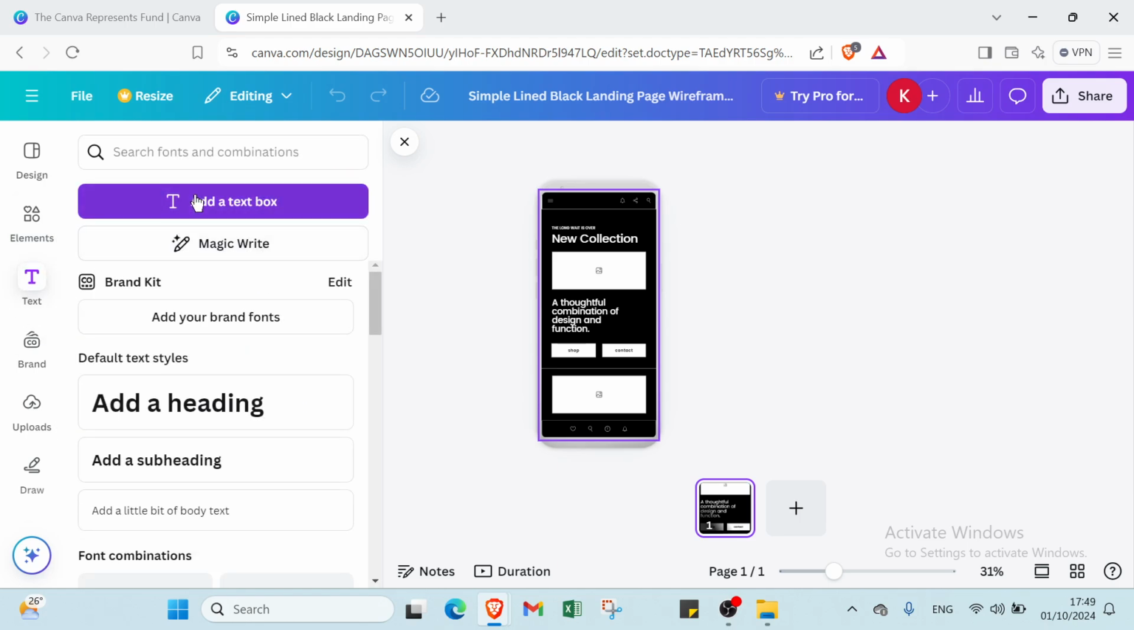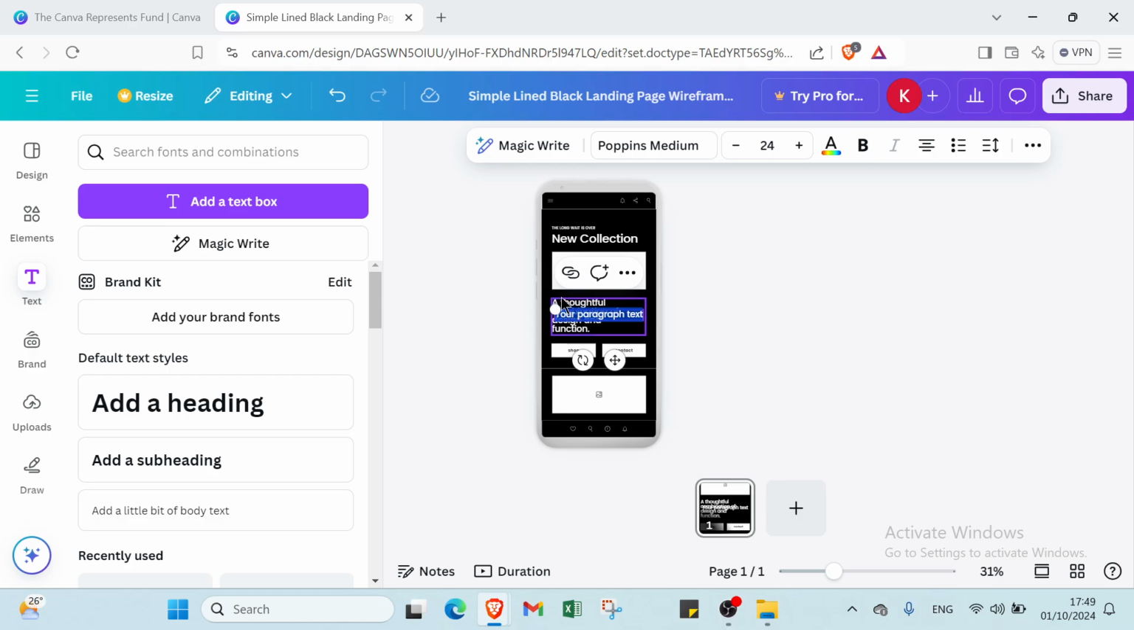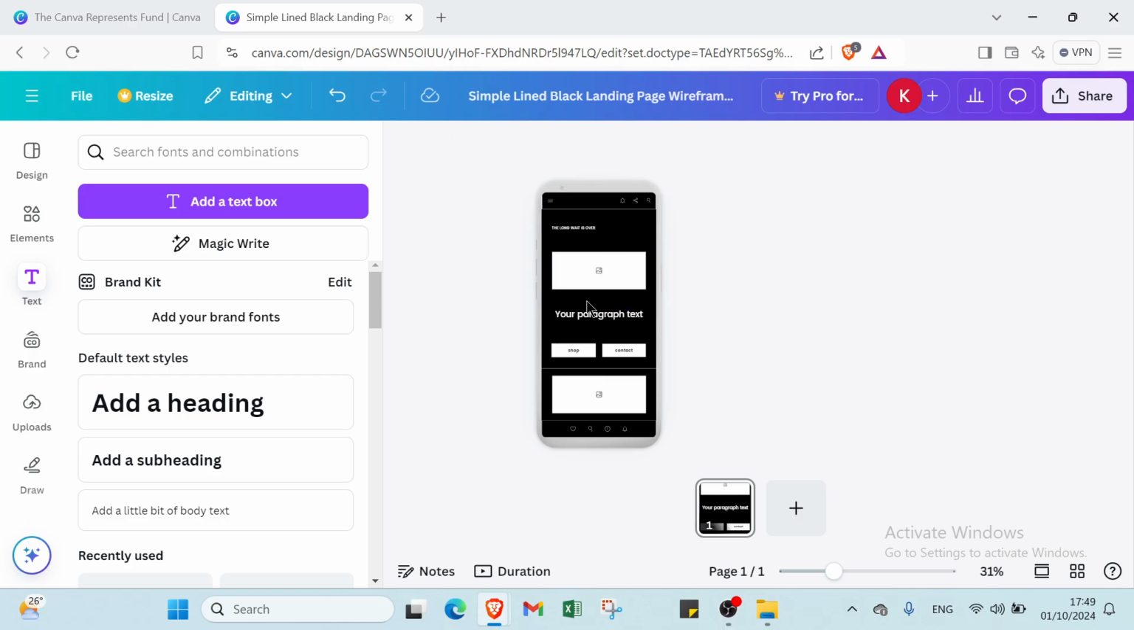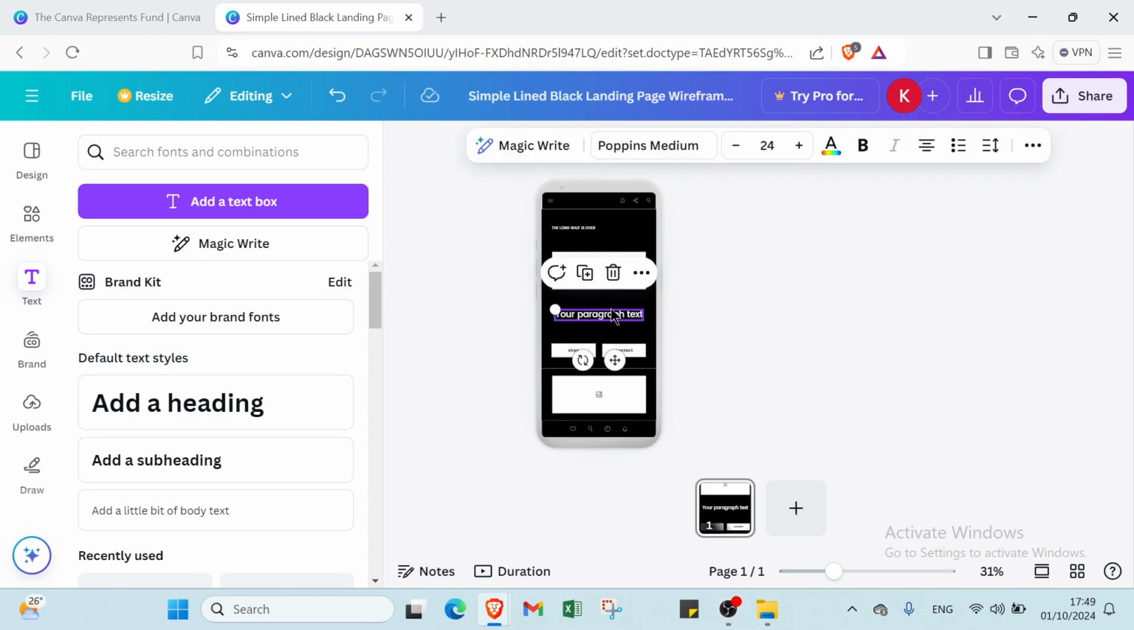And we have text here. If you want to add a text box, you click over here. Then you add whatever you want here. Then if you want to delete it, you just delete it. For example, I want to delete this one. I will just delete it and add whatever I want. I will delete it and I will write my paragraph text.